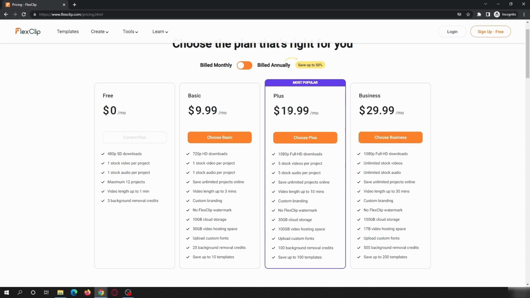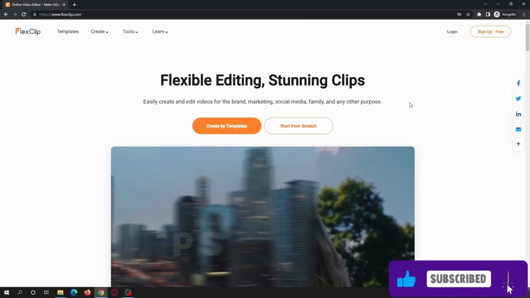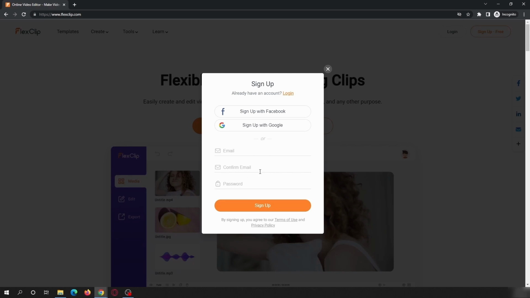But the advantage is that you can cancel the plan anytime, or you can switch between the plans anytime every month. And if you go for the annual one, then you need to pay for the selected plan for at least 12 months. To create an account, just click on sign up free. You can then enter the details to create a free account.